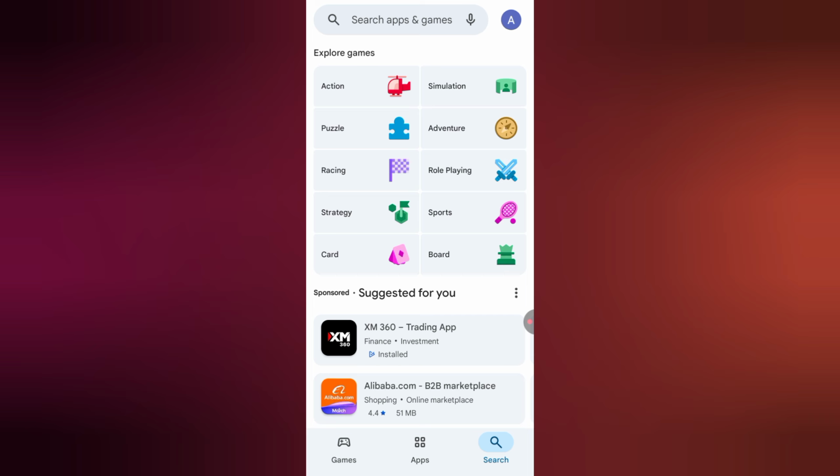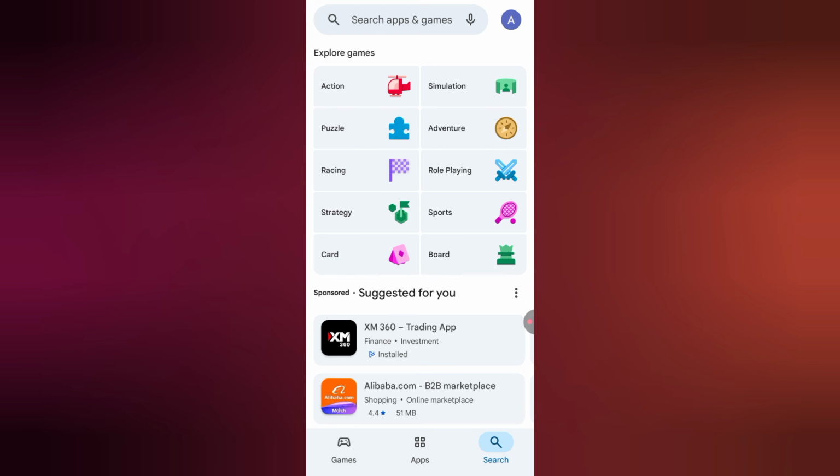Step 3. Use a different Google account. Sometimes the restriction is linked to your current Google account. You can try adding another Google account to your phone. Open Settings, go to Accounts, and add a new Google account. Then open the Play Store again and switch to the new account to check if the app becomes available.